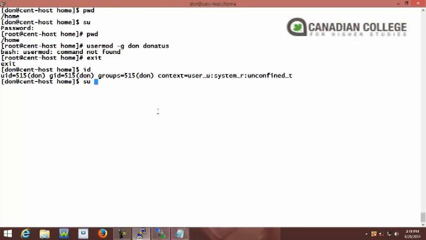So now I'll say su minus. So now I'll type my password. The password is quite long. Yeah, so I did it now. So now I will say usermod. What group? Don, right? And what is the name of the user? Donatus. Yeah, Donatus. So now I will enter that. So now it changed. Okay. So now Donatus also has access to that directory. So now I will exit.